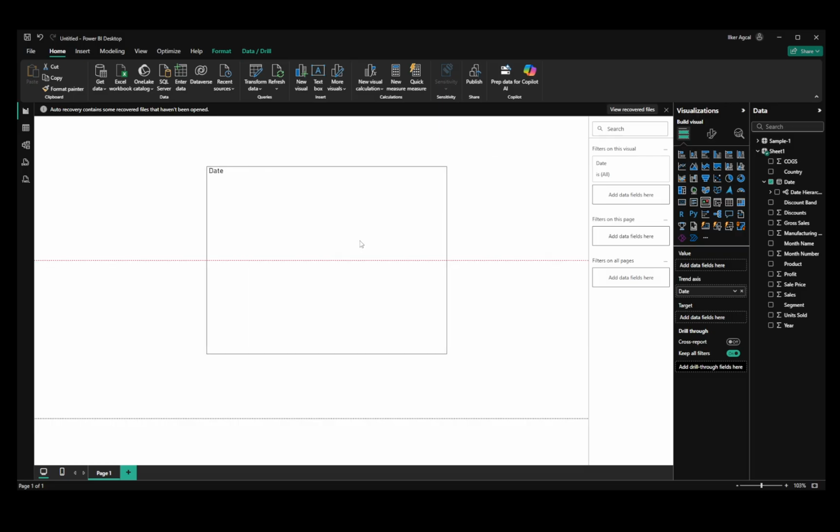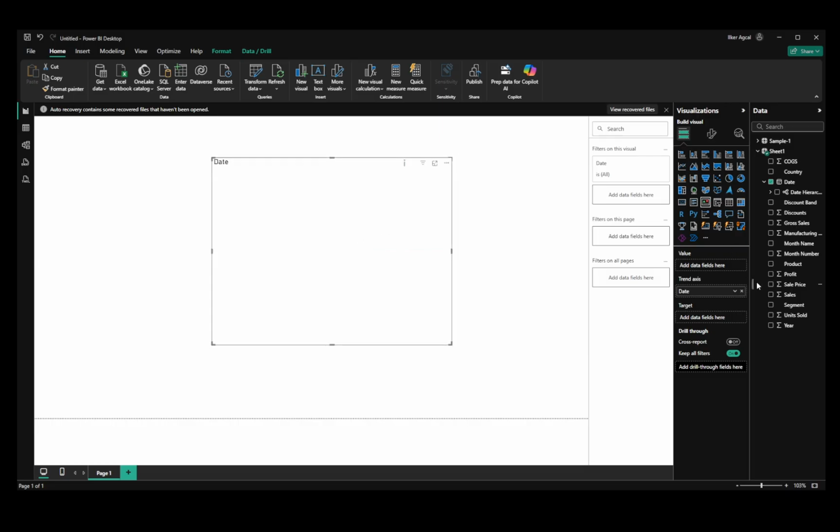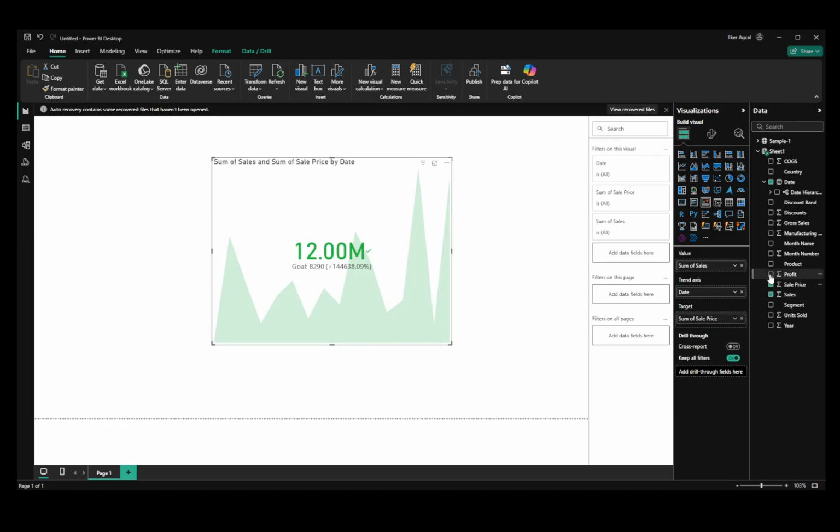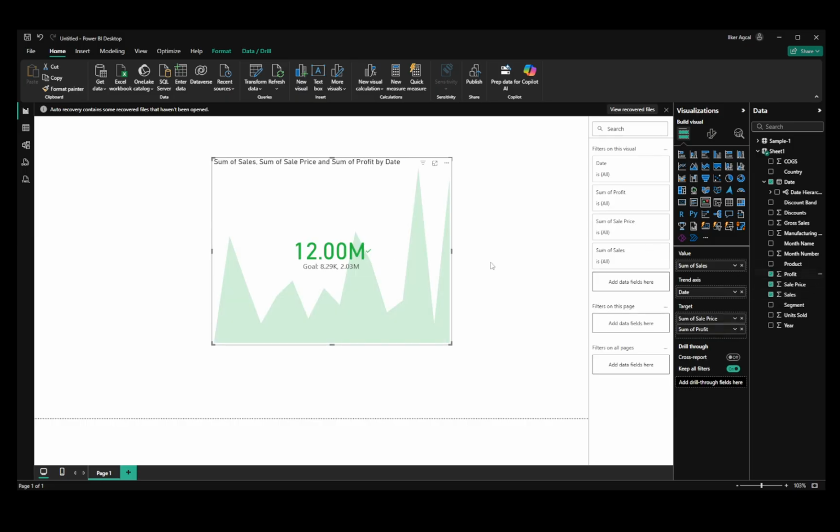Let's start with the card visual. Simply drag your chosen measure, such as total sales, into the fields area of the card. This will populate the card with your desired metric ready to display. For the KPI visual, you'll need to assign a couple more elements.